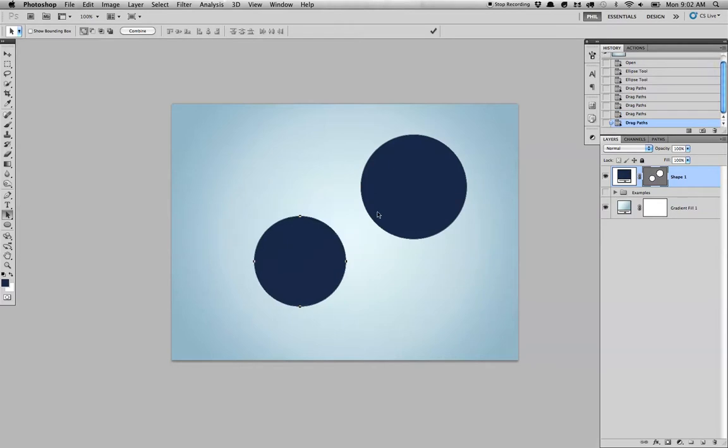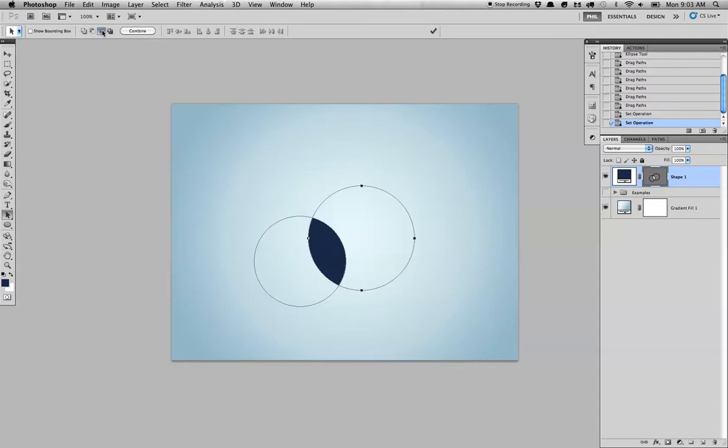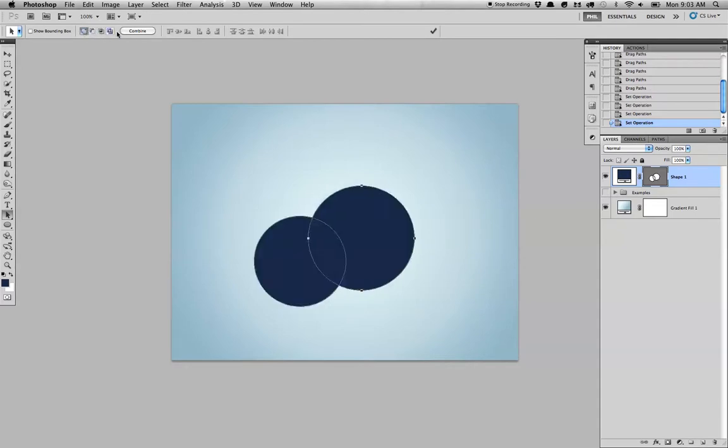So again, I can change the Bezier points. I can do what I'd like. I can also use some simple pathfinder tools here. So if I wanted to punch out the middle, or just keep the intersection part, or minus the front, whatever. Or even if I wanted to combine them, I can do that, and now this is just a single shape. So let me undo that.